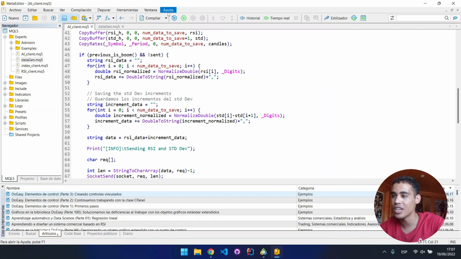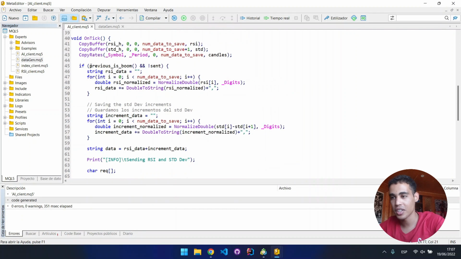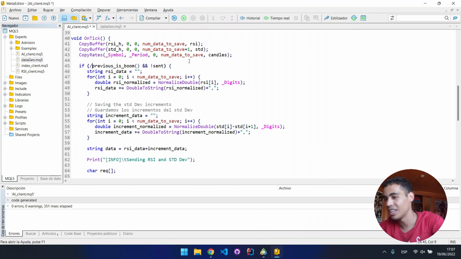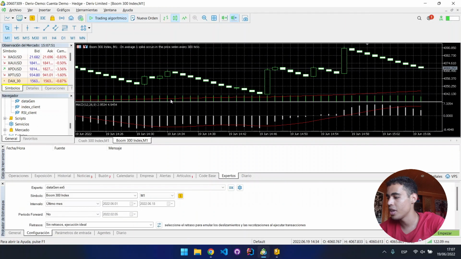So what we can do is test this. Let's compile. Okay, no errors. In order to test this, since I'm not going to be waiting for booms, I'm going to comment this and put here true. Perfect. So now we are always going to send information. What we have to do now is test it, and how do we test it? First of all, we have to open the bot. So let me do that.